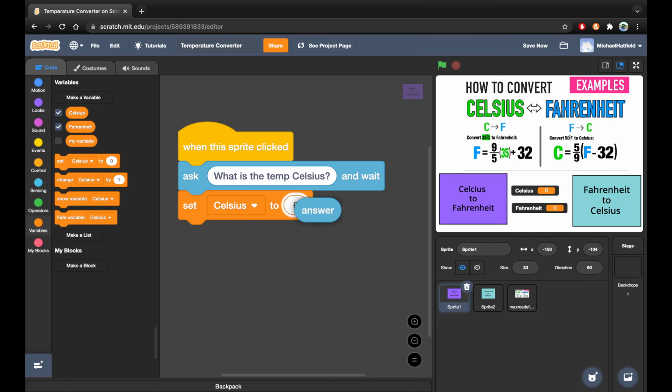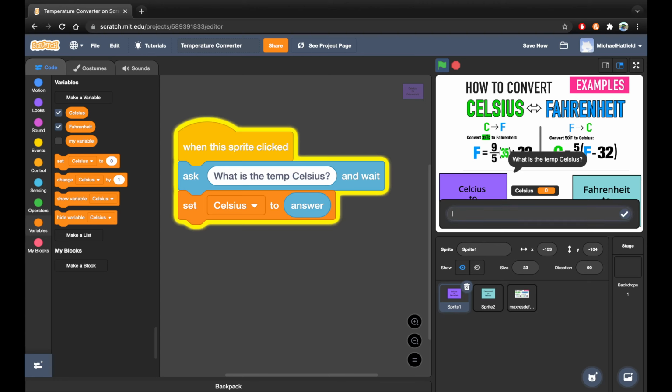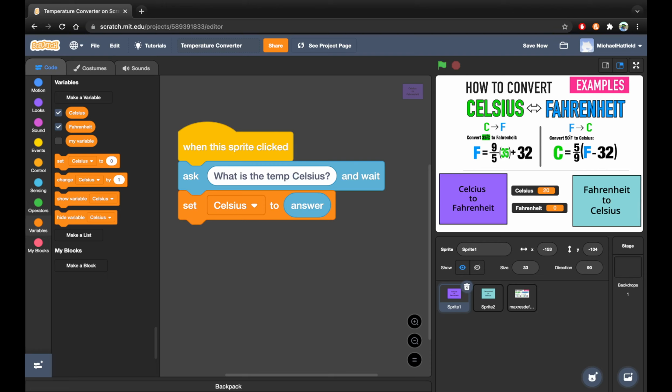That's what's stored here. So when the user answers this question, the amount goes into this variable, and then this block here takes whatever amount's in there and sets the Celsius variable to that. And then we should see that here. So let's test it. If I click on this, it's going to say, what is the temperature in Celsius? I'm going to say 20 degrees, and it's going to store that in there. And that seems to work, so now we can go to the next part.